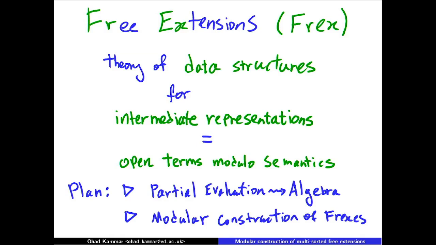So frex, free extensions. That's just a comment here. The way I understand it now, it's a theory of data structures for intermediate representations. So that's the connection to partial evaluation. By intermediate representation, what I mean is open terms. The terms have variables in them, which means we have to do partial evaluation. We can't just do evaluation. But we want to take into account semantic equivalences.